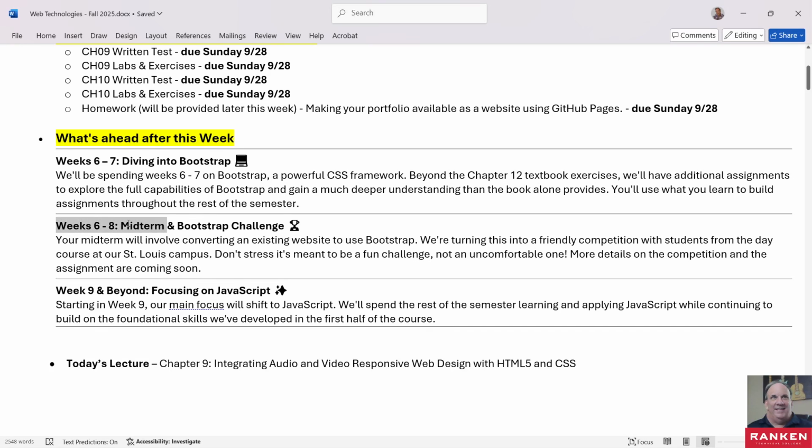Here I've got for weeks 6 through 8, so sometime starting next week, which will be week 6, I'm going to introduce you to the midterm. The midterm is going to be converting an existing website to using the Bootstrap library. And this website is one that's run by one of the other instructors, who's actually director of the information technology department, Mr. Evan Gudmanstead. Mr. Gudmanstead's got something he wants to get rewritten in Bootstrap.